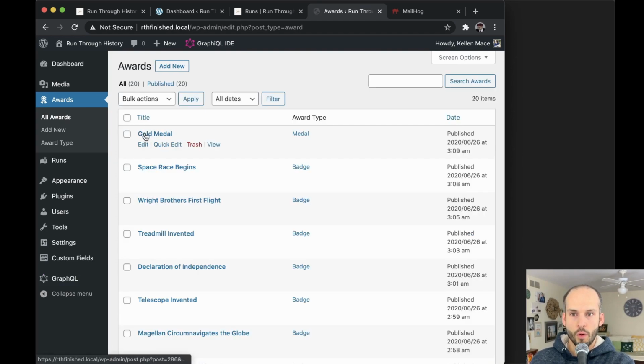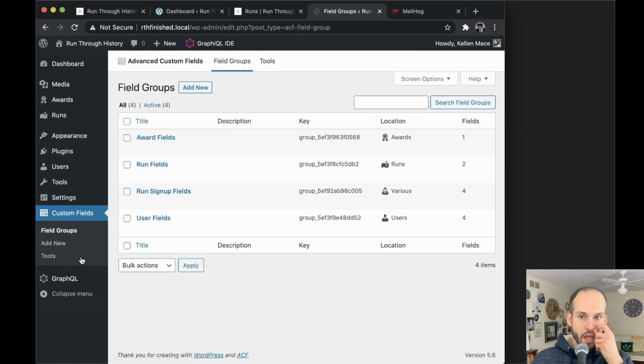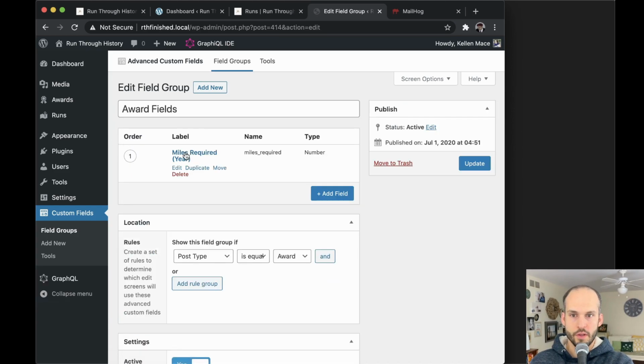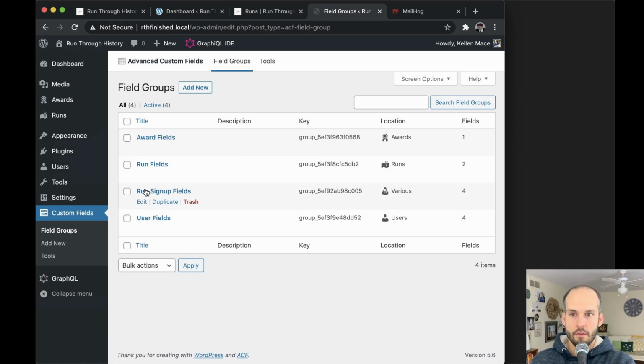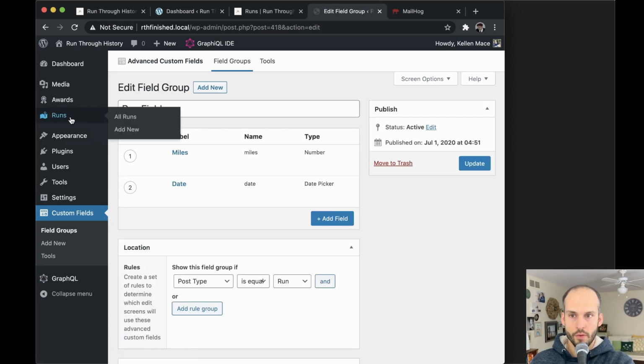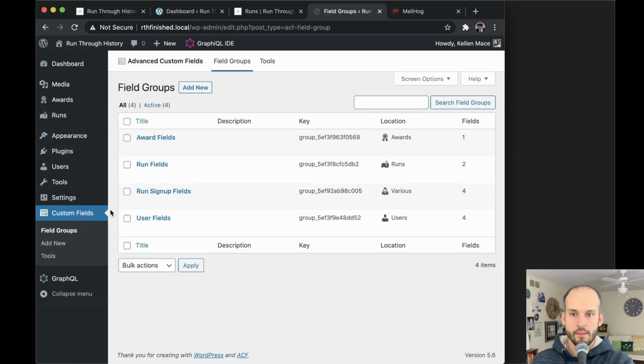I did mention that there's one custom field here for the year. So we can take a quick pause, I guess, to look at the ACF custom fields that I've put in place. So here, you can see if I go to award fields right here, there should be just that one. Yeah, so the miles required right there. And I have a few others. So for the run post type that we'll see next, there's miles and date. So I'm using ACF, as I mentioned, advanced custom fields for that.